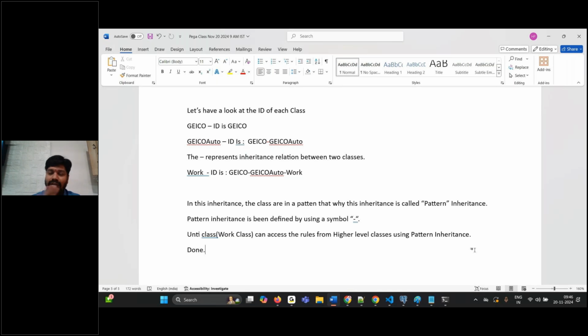Any doubts within this? Are you clear with pattern inheritance? Yes, Harsha, just one question. When we define this implementation or the framework, in the background Pega itself is doing all this, right? We only do it manually when we create our own classes, right? Yes, as of now everything is done by Pega. We are trying to understand that. When we do it manually later, it allows the bottom class to access higher class rules of the current application. Current application means whatever application you have logged into.